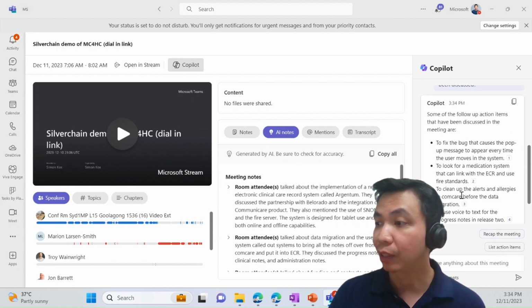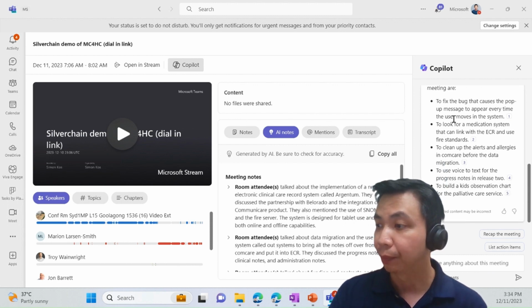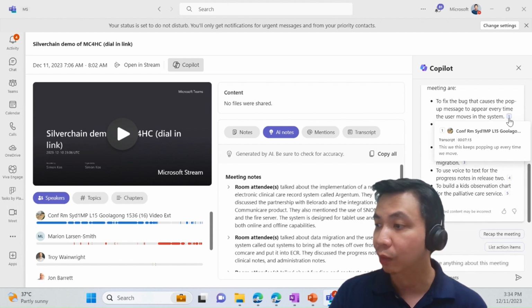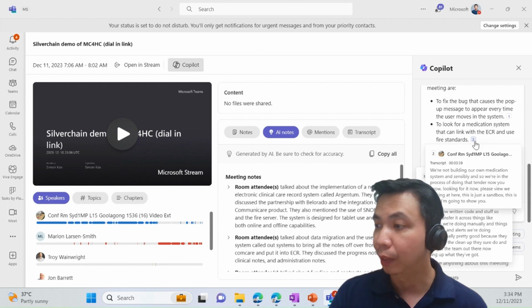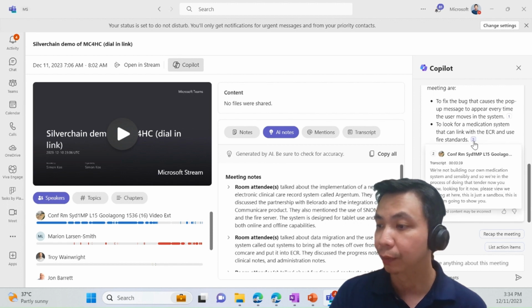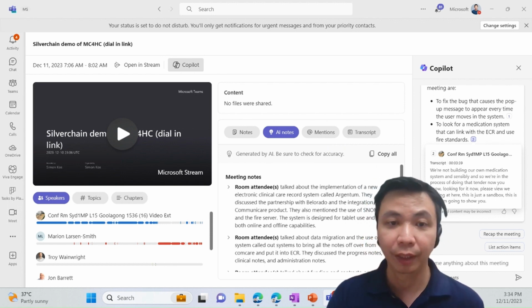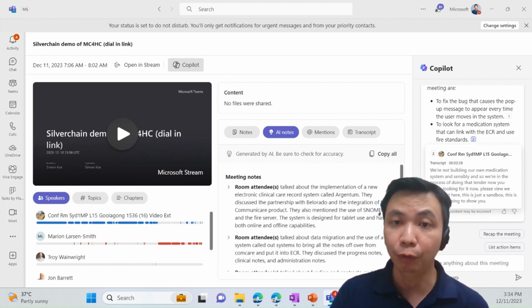So when I ask the action items, right, Copilot actually listed down some of the things that need to be fixed, need to be done, and then it can actually point to where the transcript are, right? So where this action item has been brought up during the meeting. When you click on it, actually it will bring it to the specific spot. So the method of customization, Teams Premium bringing the visual, while Copilot enhances your meeting engagement with thoughtful suggestion.